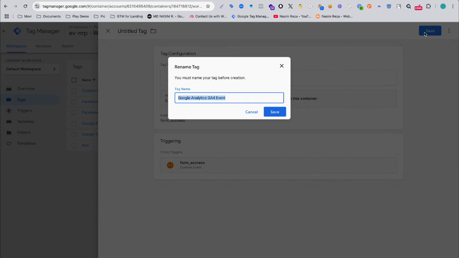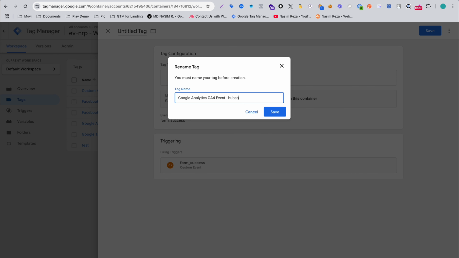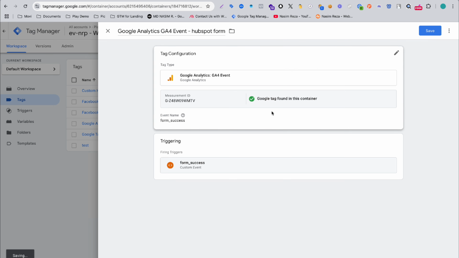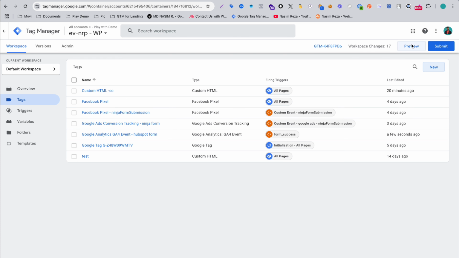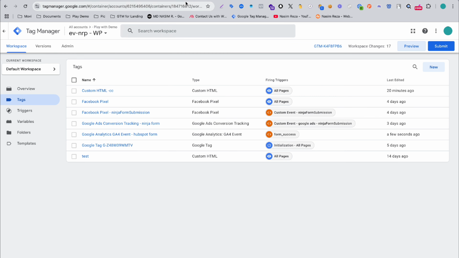Okay, and let's save it and give a meaningful name here. For me, I am using HubSpot form. Okay, let's save it. You can use a different name, of course. And now let's go to preview again. And this is important, guys. When you have done, you must test before submitting this Google Tag Manager version.